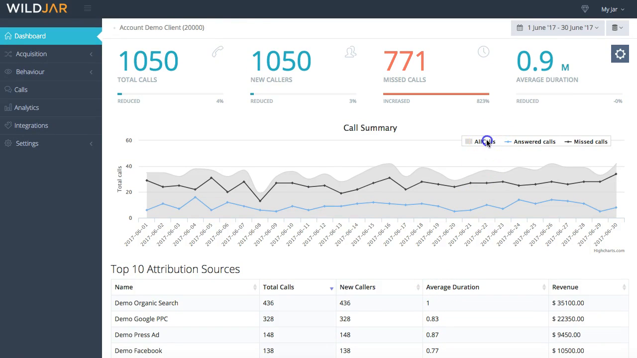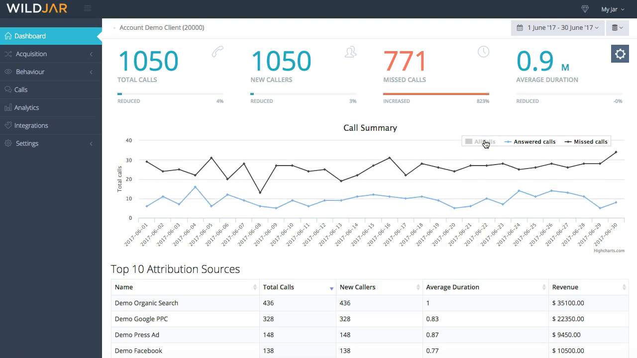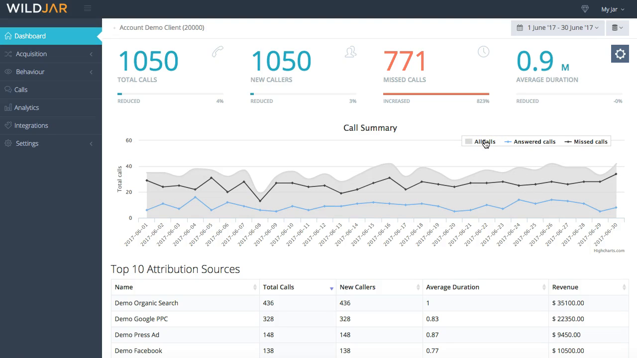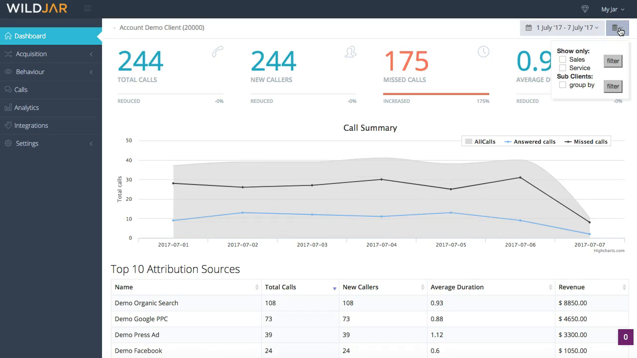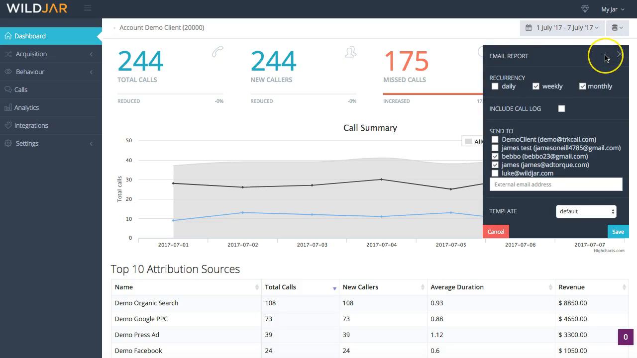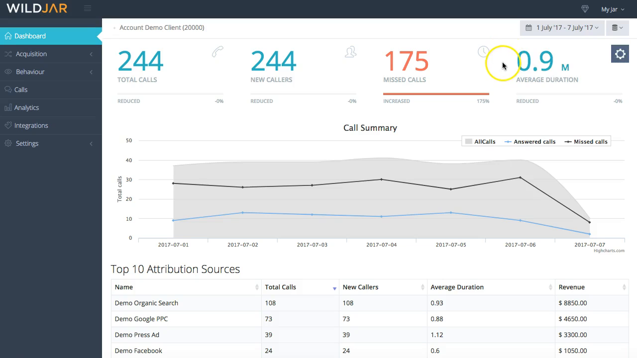Everything on the dashboard is actually clickable, so you can start clicking through to the individual numbers. You can filter your date ranges by the last 7 days, as well as set your filter ranges for your types of numbers, whether that be a sales number or service number. You also have the ability to schedule email alerts, such as weekly, daily, or monthly call logs, and actually see in your inbox every day or weekly how many calls your businesses have been receiving.